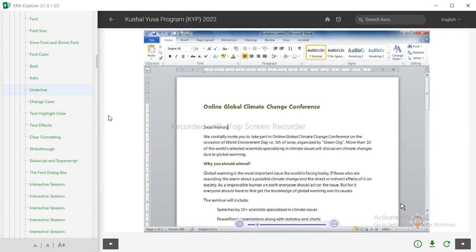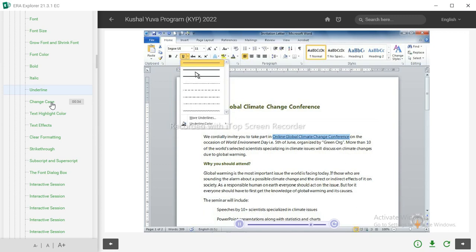Underline. The underline icon is used to draw a line below text. Text is normally underlined when you wish to call attention to it. Select some text and click Underline. Your text is now underlined. You may choose other underline styles and colors by clicking the arrow to the right of the underline icon.